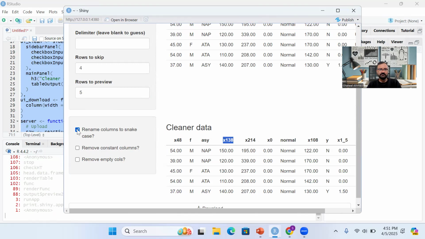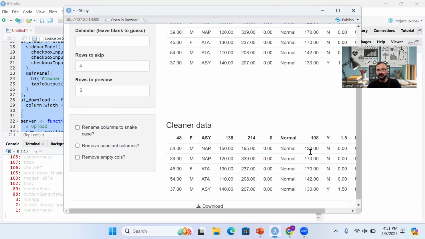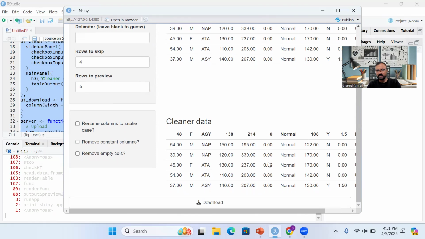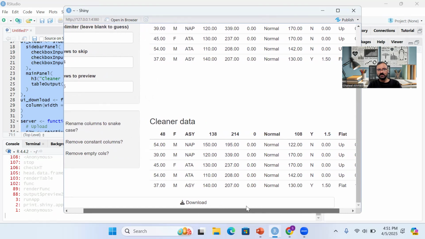And if you want to remove constant columns, if there are any constant column, I think this column seems to be constant. If it is constant, but it is not like that. I think it's a categorical variable with zeros and ones, so it will not be removed. So if there is any constant column in your data, then that would be removed when you click here. And then remove empty columns if there are any empty columns with no data.